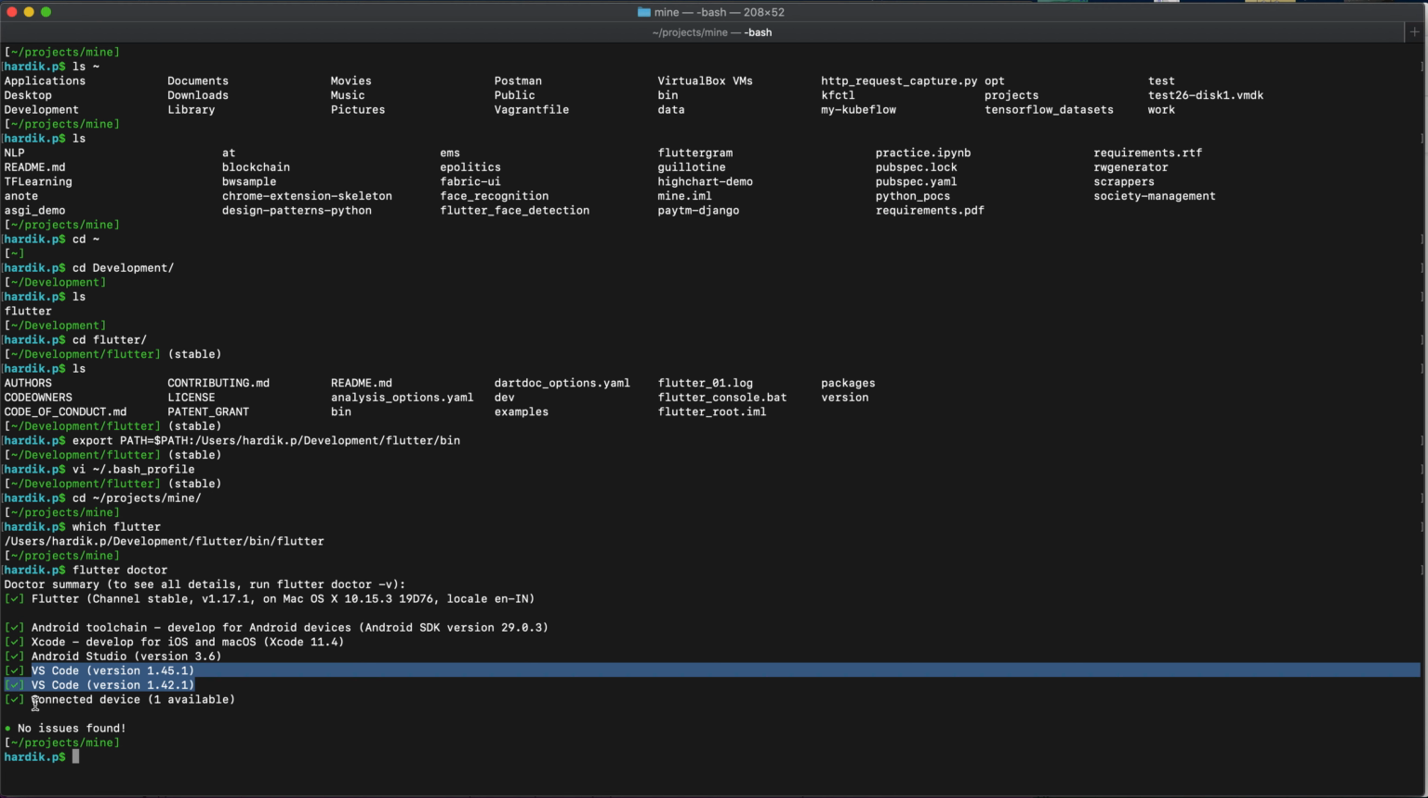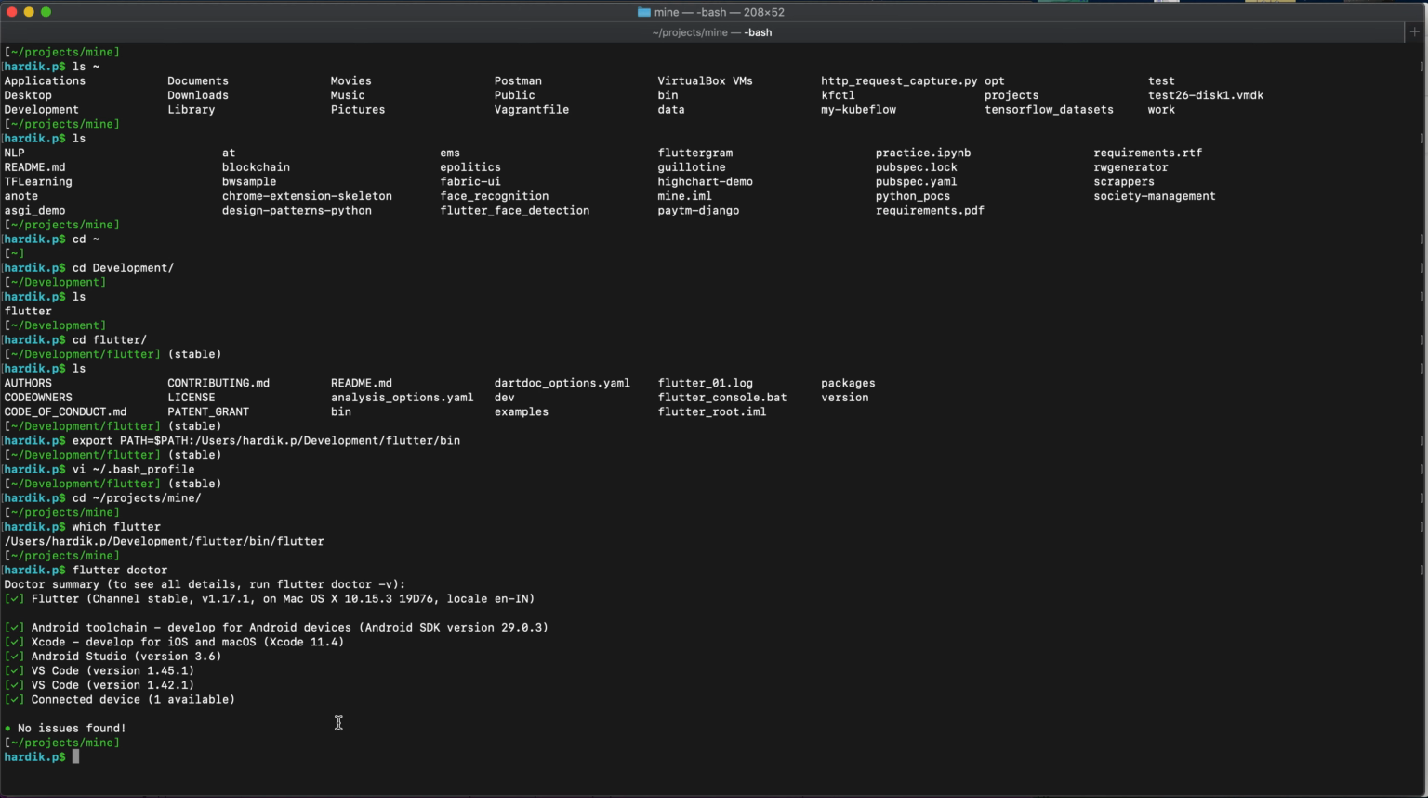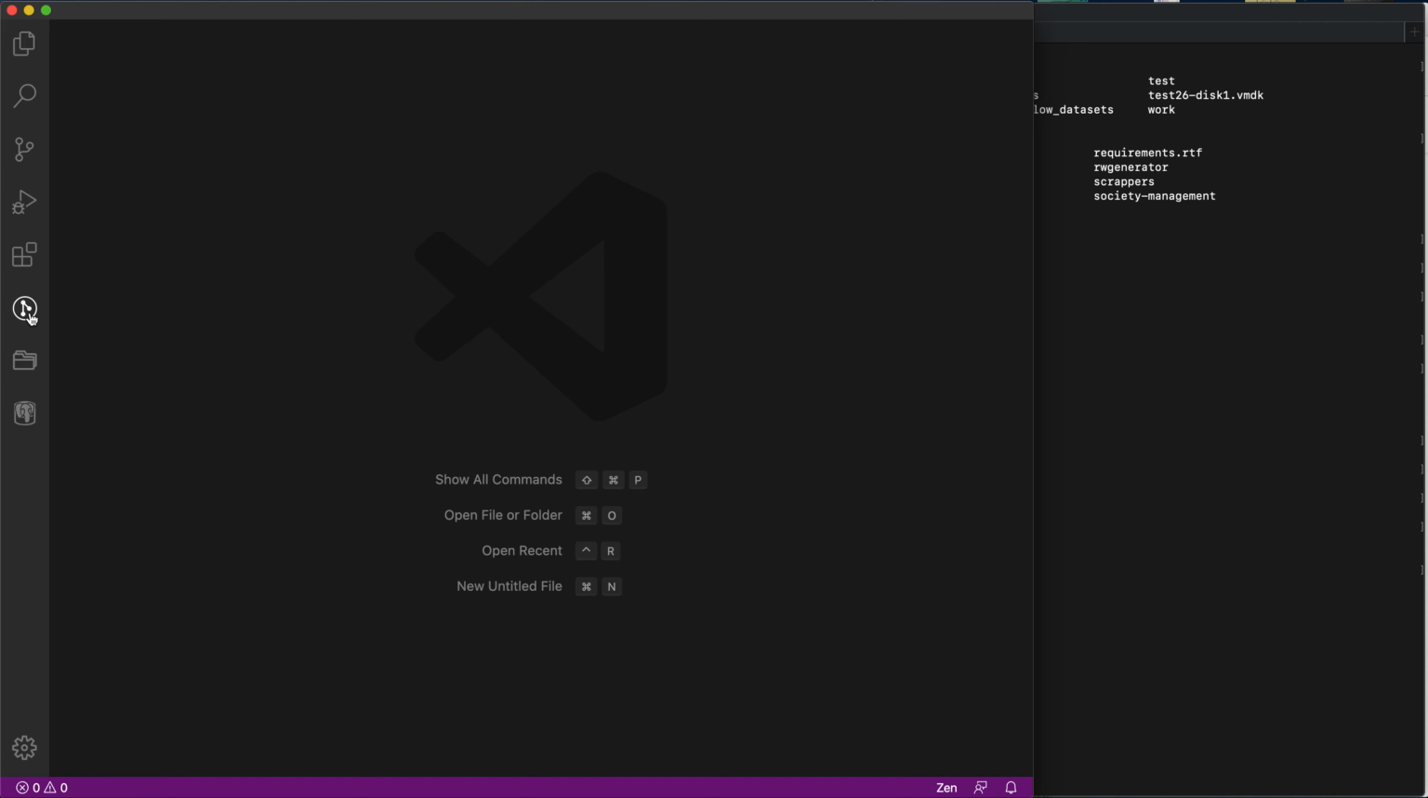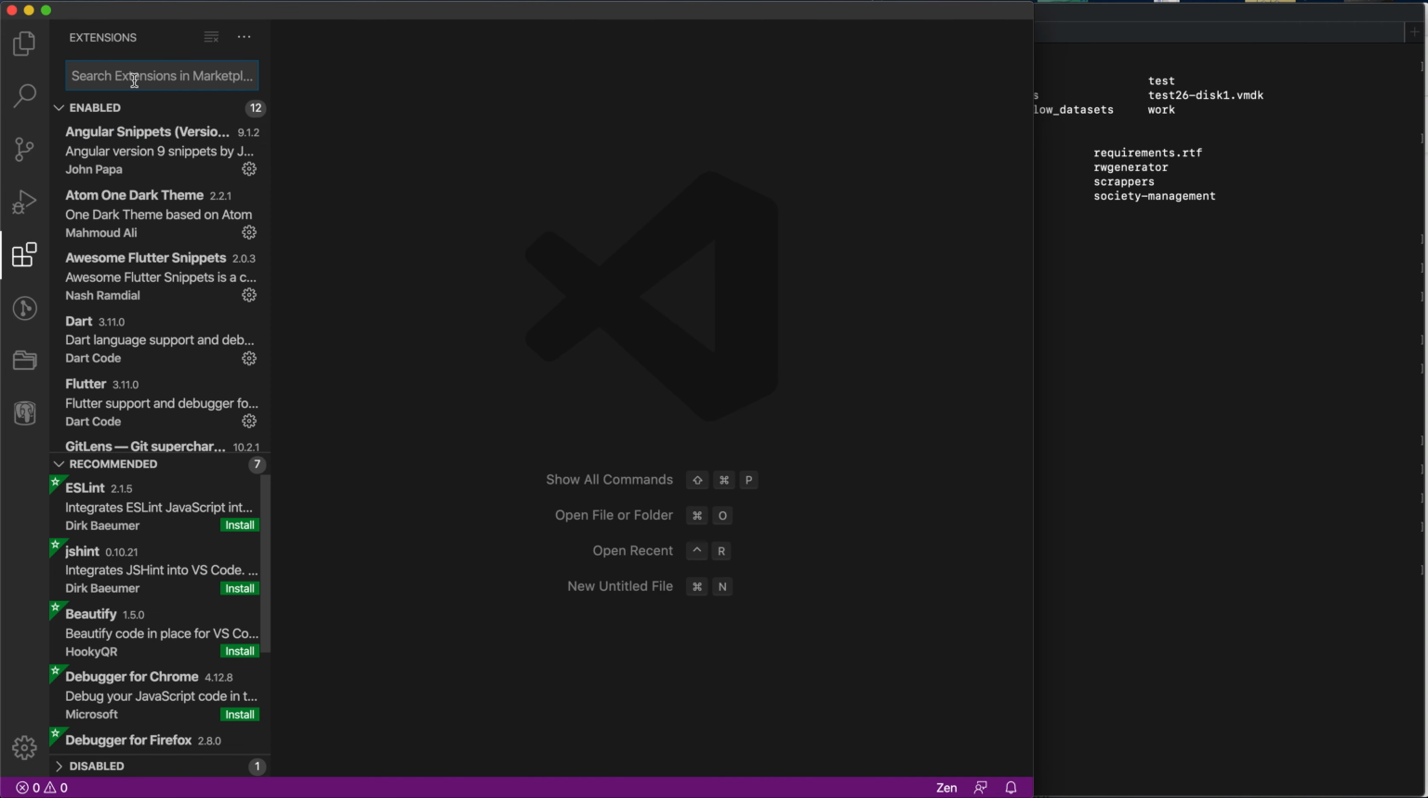Okay, so now let's go and create one application here. Before creating any blank application, I will show you Visual Studio Code, where you need to install extensions. If you go to the extensions, you need to write Flutter.